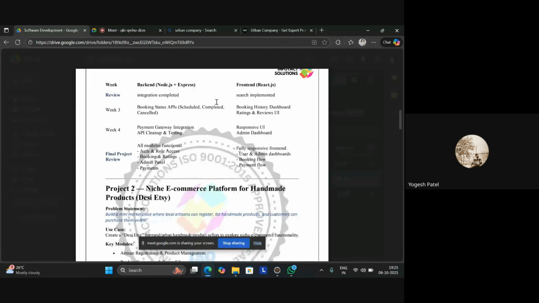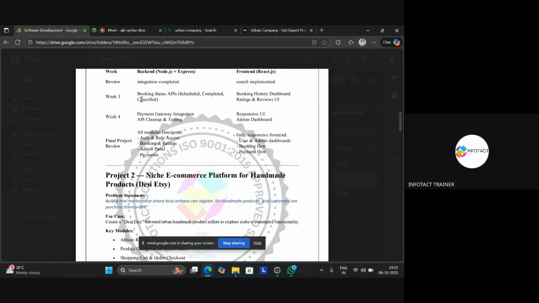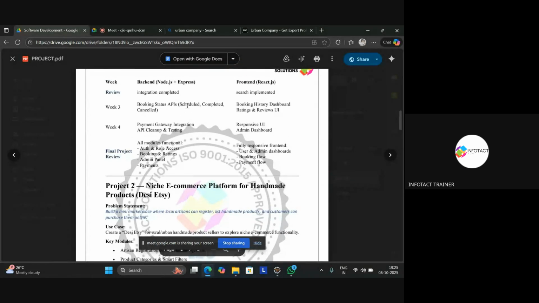All right. Then comes the third week, where you have to show the booking status APIs, whether the booking status is scheduled, completed, or cancelled. Say, for example, some kind of emergency has occurred on either side, to the user or to the service provider. At that time, the user will be able to cancel the service in the user's interface, and the service provider can also cancel the service from their interface, saying that sorry, at this time I will not be able to accept your service request. Understood? Yes, ma'am.